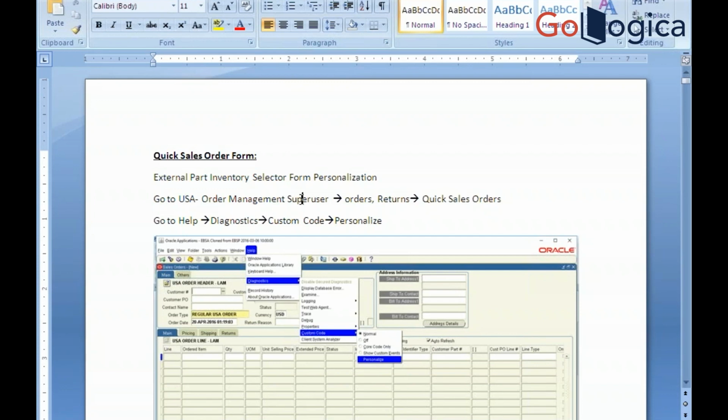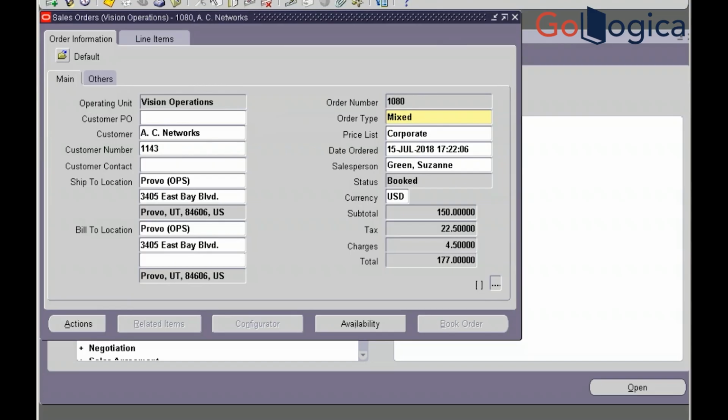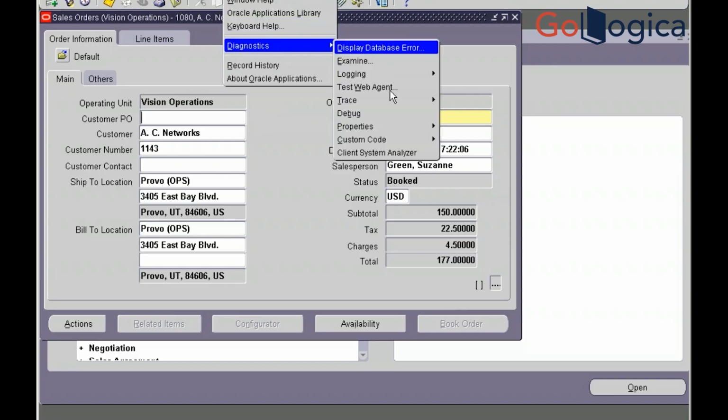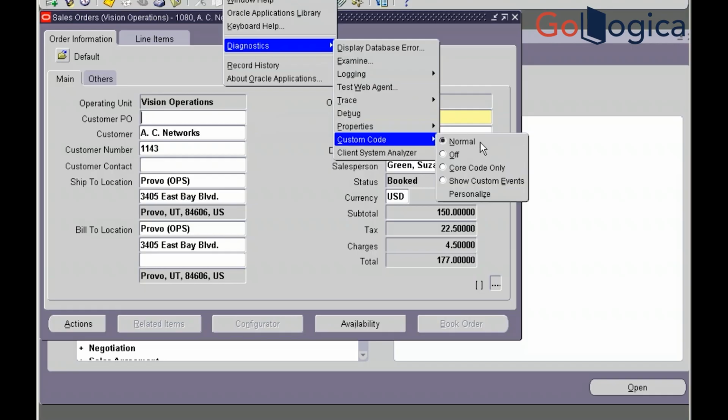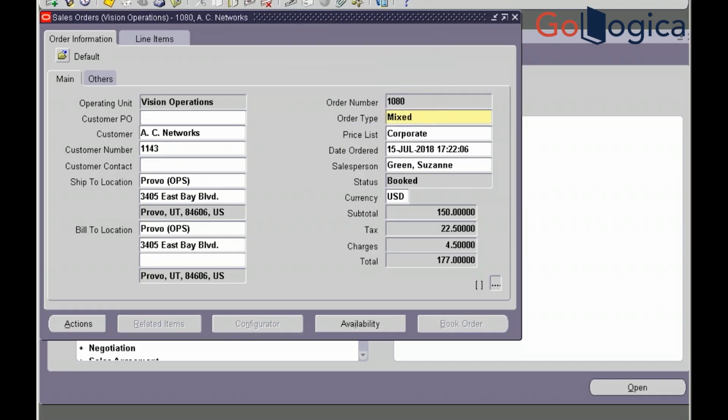USC order management. Here it is client level, it is supervisor, but coming to our side it is order management, vision operations, USC, orders, return, sales orders. We're going to go to help, diagnostics, custom code, personalize. Right. Now go to help, diagnostics, custom code, personalize.